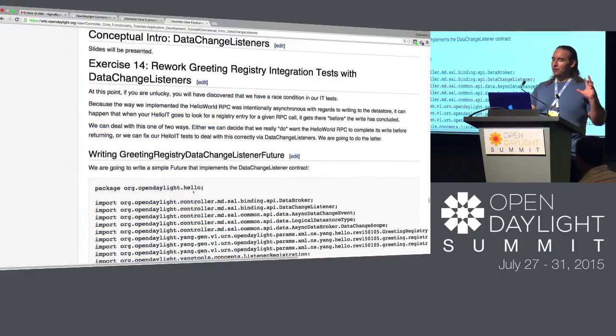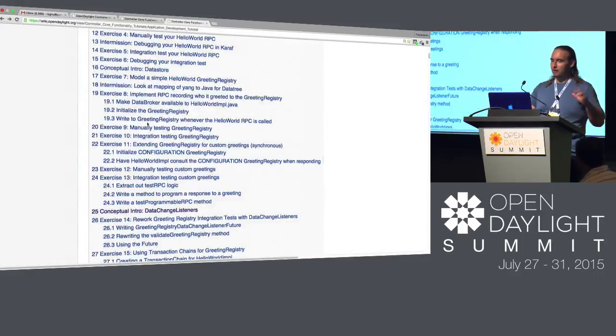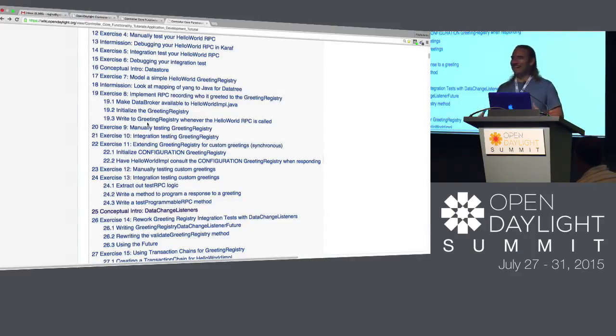Then we'll talk a little bit about data change listeners. In OpenDaylight, it is possible to subscribe to information about the change of the data in the data tree at a reasonably granular level. And we will be using that to improve the way we do integration testing. And we'll talk a little bit more about that when we get there. It has to do with the possibility for race conditions in an asynchronous world.